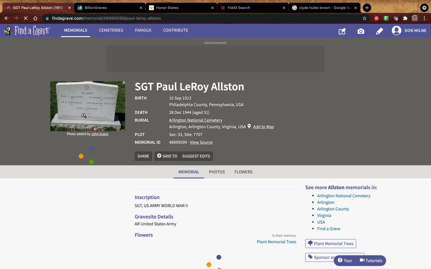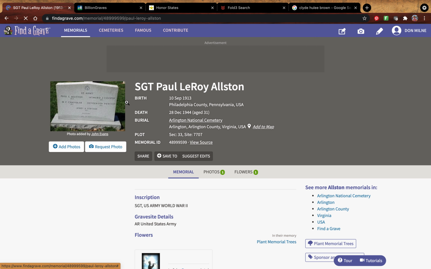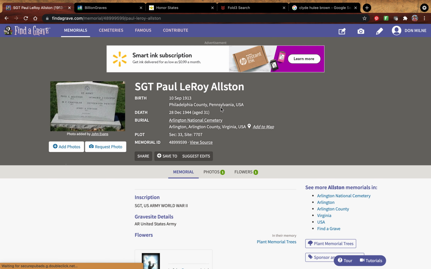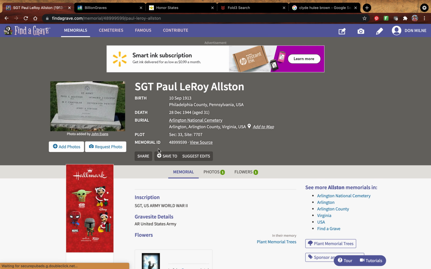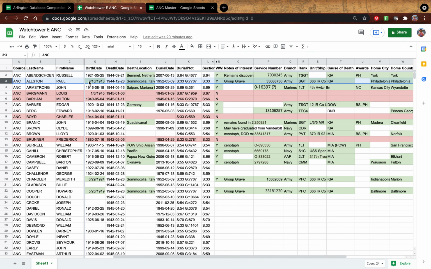This record shows that he's in a common grave, but we do have some information that actually isn't on the gravestone, but it is here in this section. We know his birthday, what county he's from, what state he's from, and his rank, which is also on the gravestone. This is listed in green to indicate that when I got this record, this was blank, so we were able to add the birth date. I was also able to find a death location through my research. I wrote down a note of interest that it's a group grave.